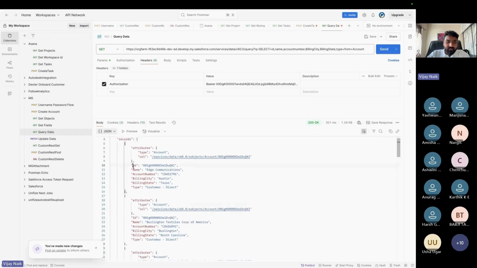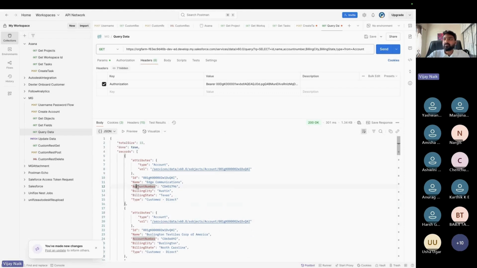So you can see it returned ID, name, account number, billing city, billing state, and so on, right? So this is how you get data from Salesforce. Okay, so now let's say you want to create an account.